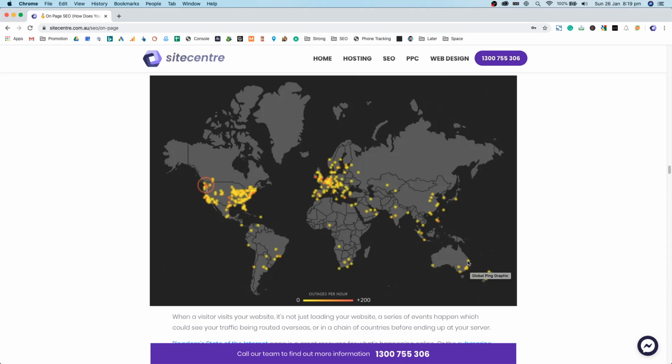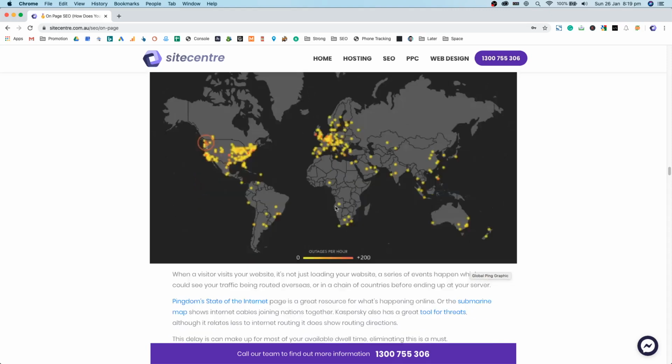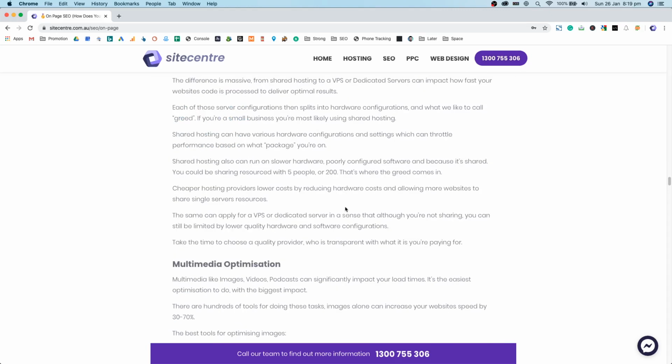If you don't have a close server location, your performance will be impacted severely. So please make sure that you're aware. And if you are in the US, you do have a lot more options than us in Australia. We've got Melbourne and Sydney. However, in the US, you've obviously got a lot more, but you want to make sure that you've got a server close to your location.